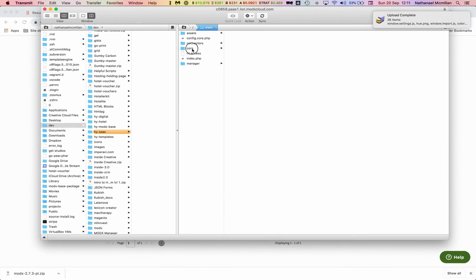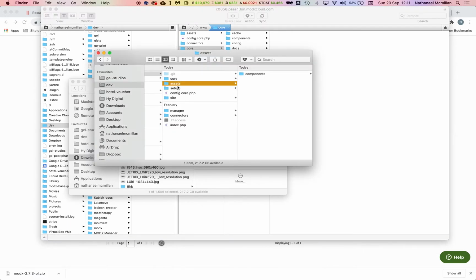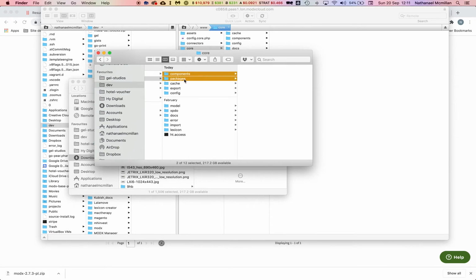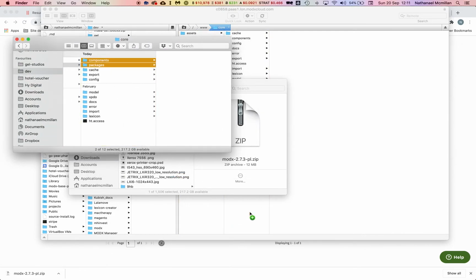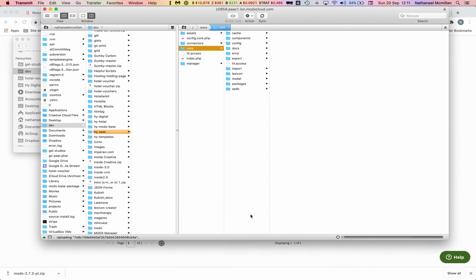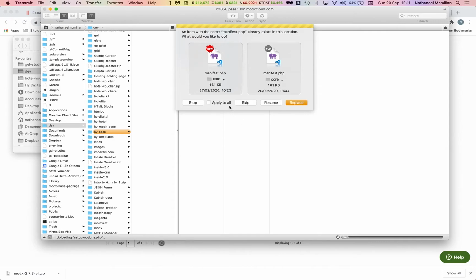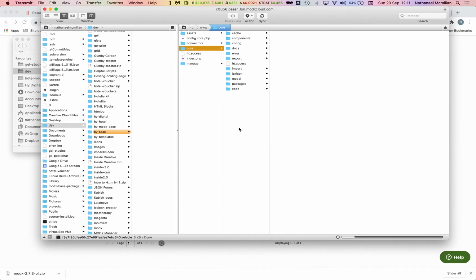Again, open up core, and in here you're going to throw in your components and packages directories. You shouldn't need to throw in anything else. Just drag and drop it in. And because we've uploaded the database, then the packages should automatically be picked up. So we're just going to apply to all, and we're just going to replace.